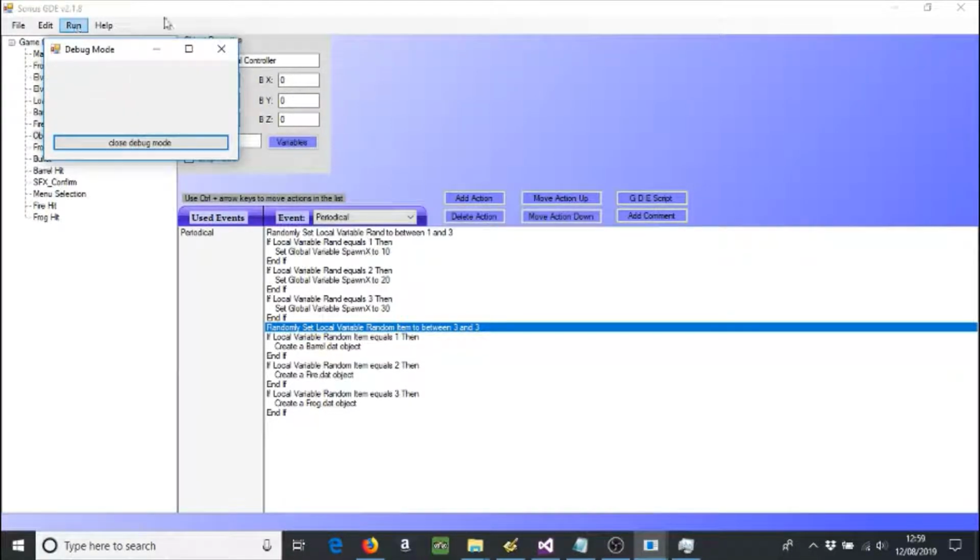Debug mode. Start game. Close debug menu. Reloading.